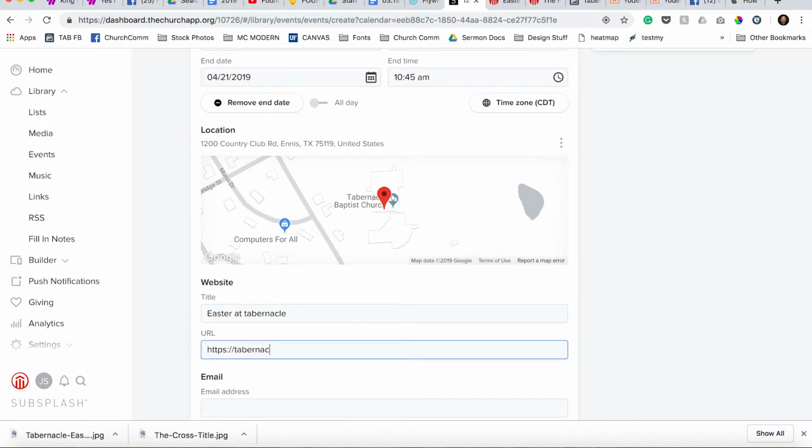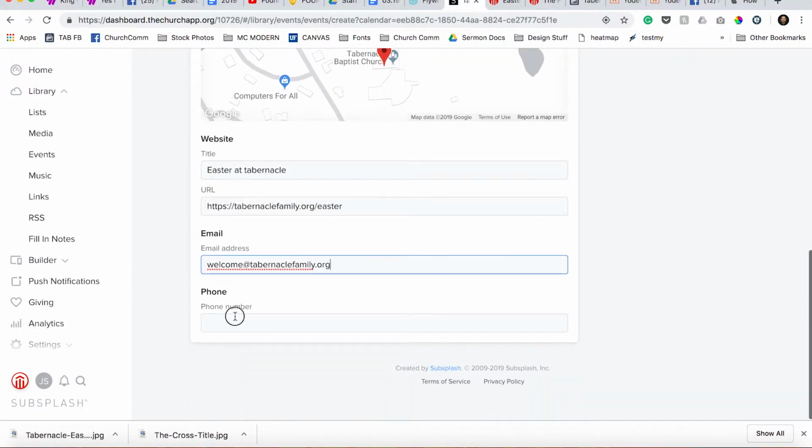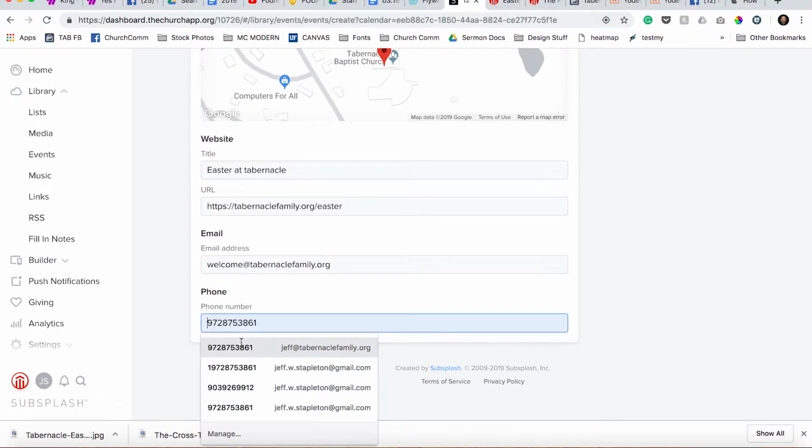If there is a spot on our website on the next section that maybe has a page for this event, you want to link it. Or if there is a Planning Center registration, that is where you want to put the link to Planning Center registration. And then under website title, you'll say, instead of Easter at Tabernacle, you'll say register for Easter here or something like that. Under email, you want to put who's kind of in charge of the event. So Jeff at Tabernacle Family, Jill at Tabernacle Family, Lisa or Alicia, Cody, whatever.